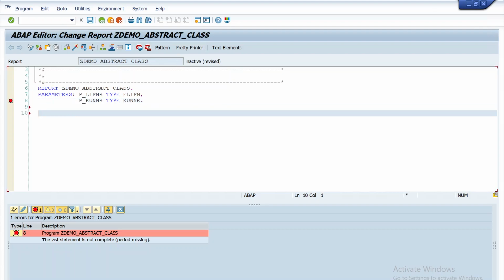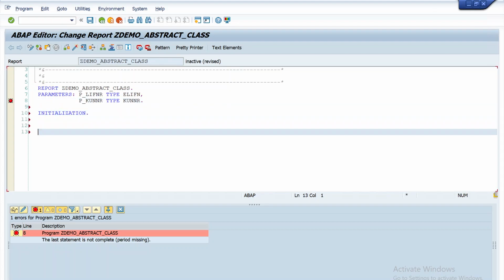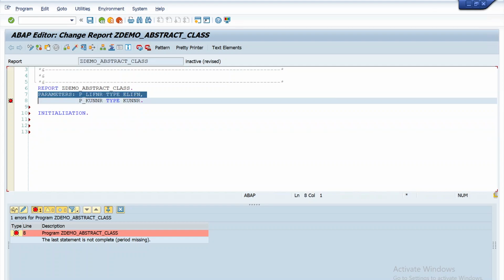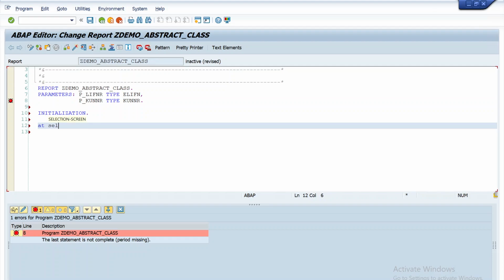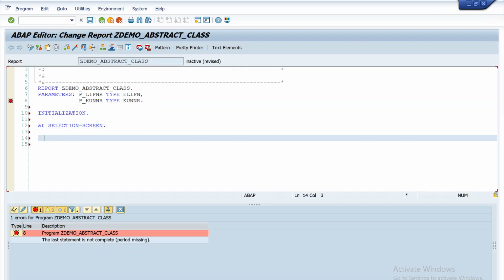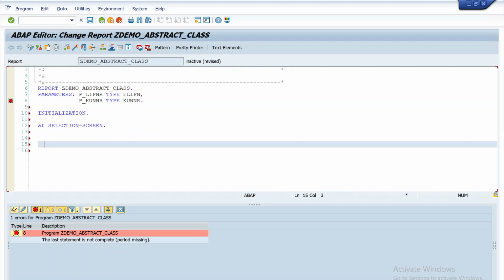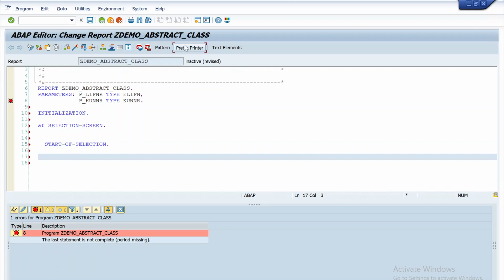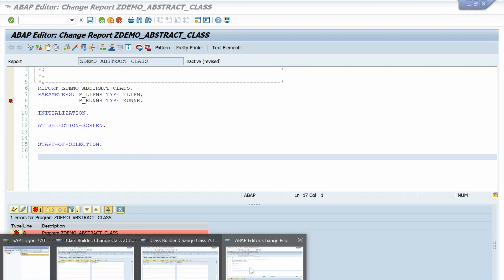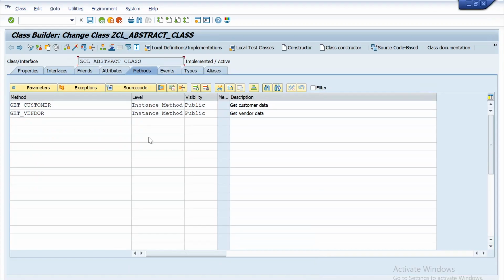Initialization is to populate default values to the selection screen parameters, selection screen inputs. At selection screen is to validate the selection screen inputs, and at selection screen on value request is to add dynamic search help. And in start of selection, here I'll call the methods. So which method we need to call? Abstract method or subclass method?